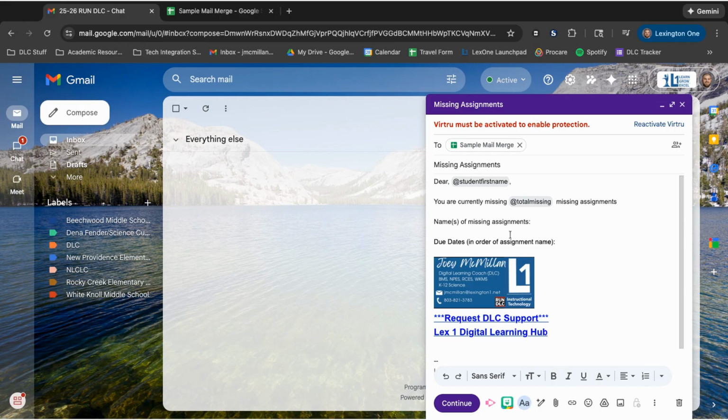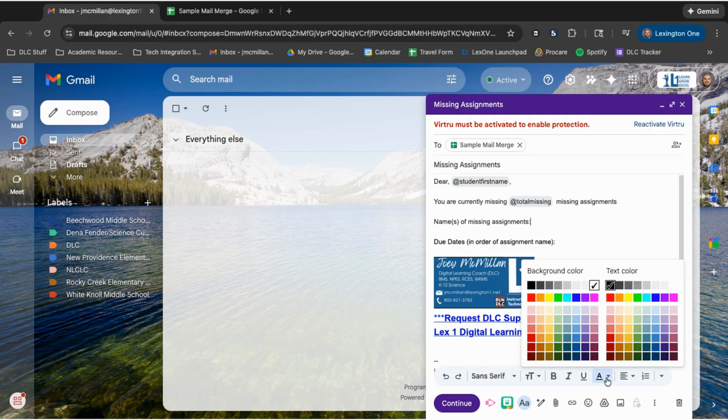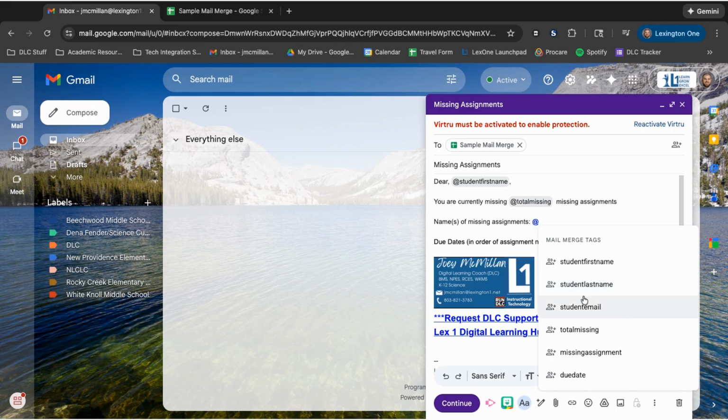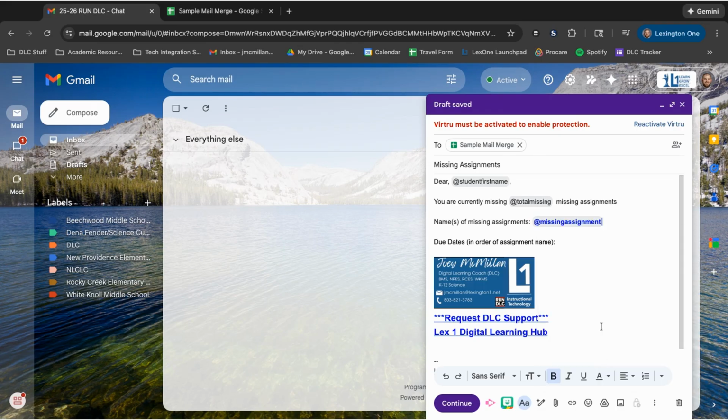Now, when I get to the actual name of the assignments, I want that to stand out a little more. So I'm going to go to the end of that line, and I'm going to click on our text color down here, and I'm going to change it to blue, and I'm going to make it bold. And when I hit a space and I hit my @ symbol for my missing assignment title, it's now going to make that bold and in blue.